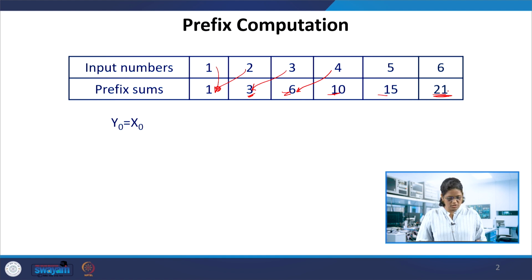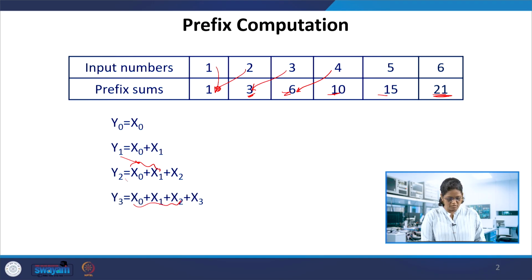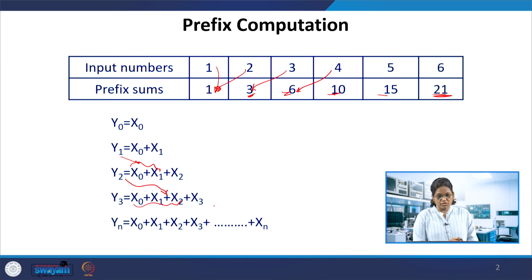If we take the equation of it, the first sum y0 is simply x0, the input, and the second sum y1 is x0 plus x1, the second data. Then y2 is x0 plus x1, that is y1 which is obtained over here, plus x2, and similarly y3 has y2 plus x3. At the end stage, yn has the n minus 1 inputs added, and then the nth addition can be done with this if we have streaming data.